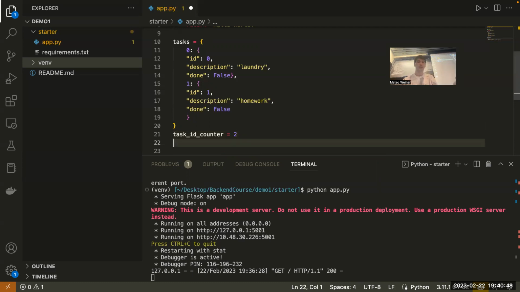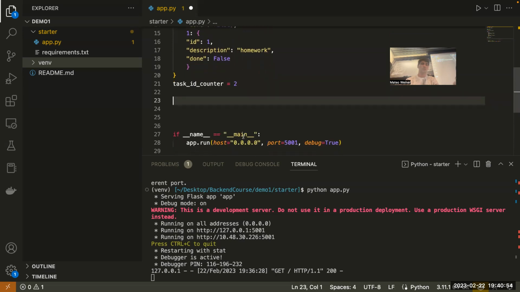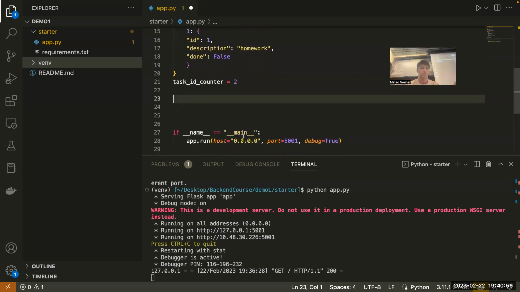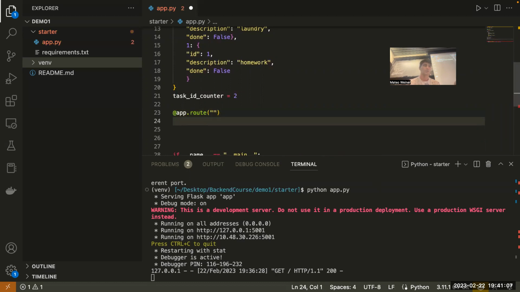Now I'll continue by making our first useful route. And this is going to be to get all our tasks. So from here, if you guys remember, Flask is the framework we're using. So it uses an @app.route, and then it allows you to specify the routes that would route to the method that we're going to be creating here. This method we'll call get tasks. And this will get us all our tasks.